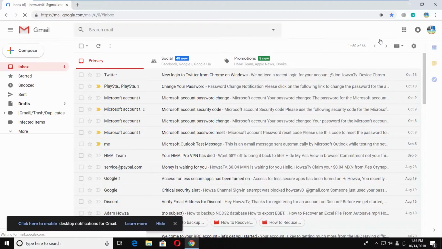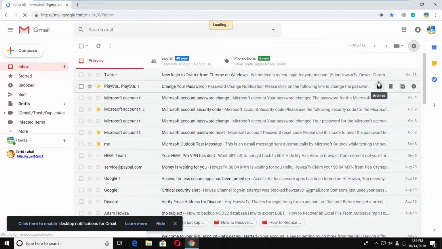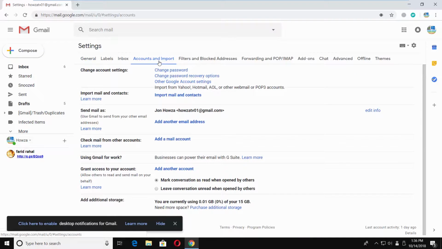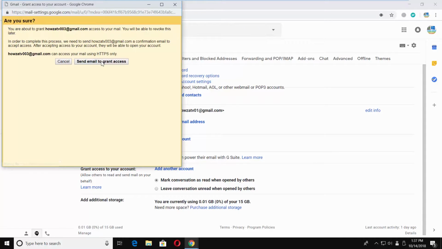Click on the gear icon at the top right corner and select Settings from the list. Go to Accounts and Import tab. Click on Add another account. Enter an email address. Click on Next Step.